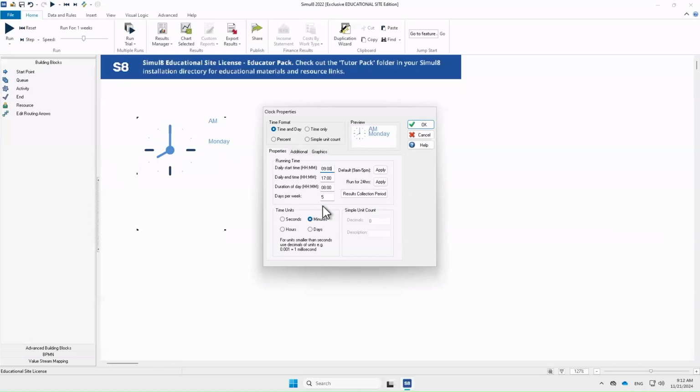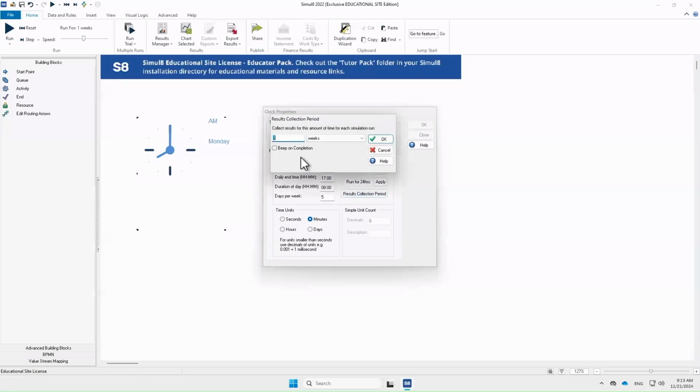Simulate defaults to run for a 40 hours week from 9 a.m. to 5 p.m. from Monday to Friday. And you also can change the result collection period within this session. By default, your simulation will run for 1 week. If you want to run for a different amount of time, you only need to change the result collection period right here by day, by month, or years.